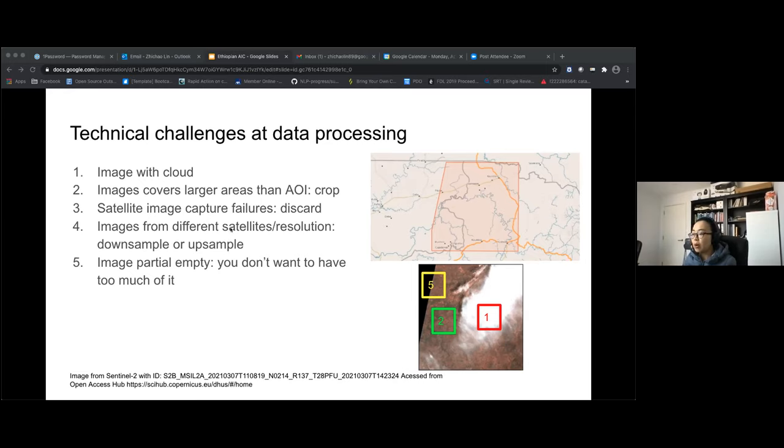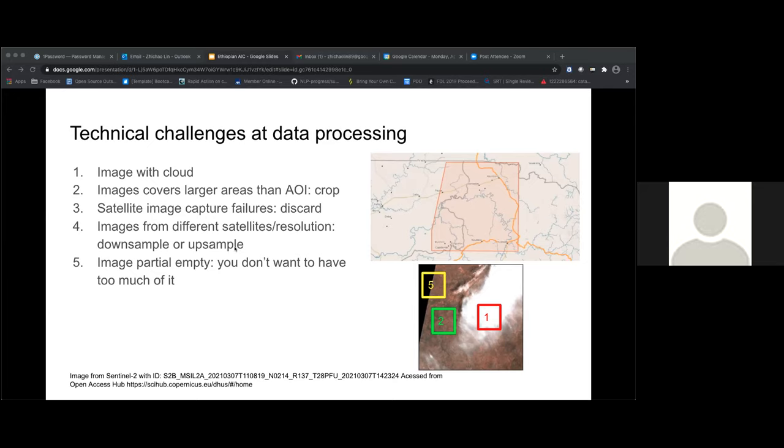You might wonder why we want to utilize every pixel that is available. Why don't we just discard location 5 and keep only the images that are cloud-free? Would that make our life easier? The answer is yes, and also no.